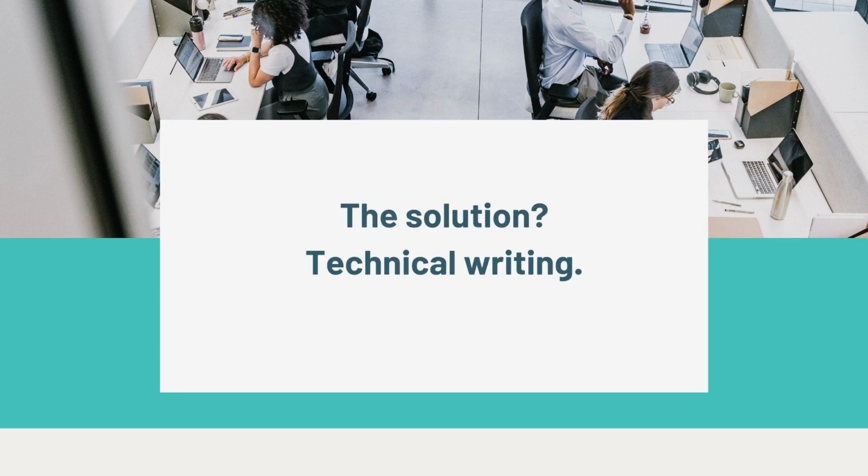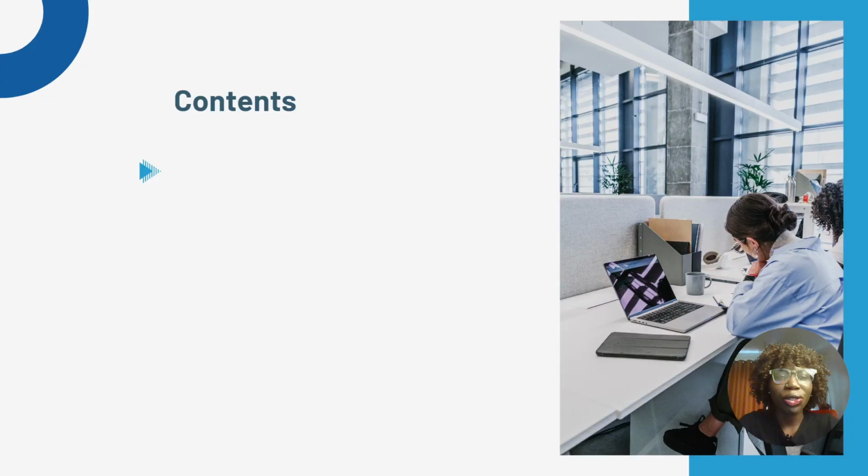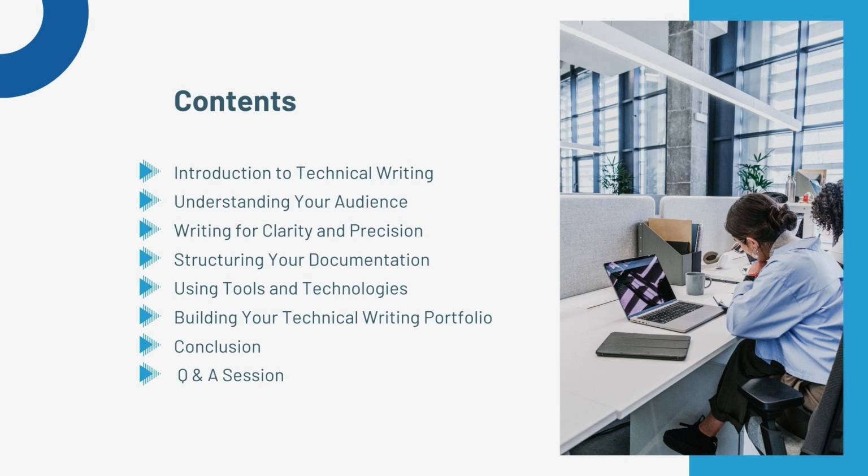Technical writing is important for both the users and also the developers. So by the end of this presentation, you're going to have an idea of what technical writing is, you're going to understand what it is like to have a technical audience, and you'll have an idea of how to write for clarity and precision. Then I'll take you through how you can structure your documentation if you decide to start a journey into technical writing. And then I'll share some tools and technologies that are commonly used when you're writing technical articles.